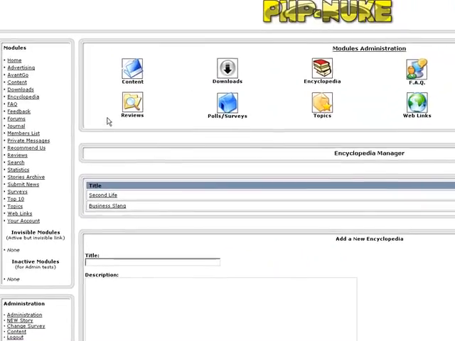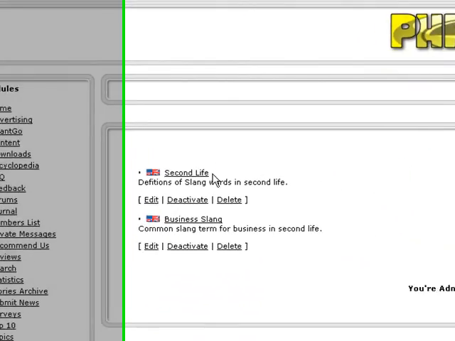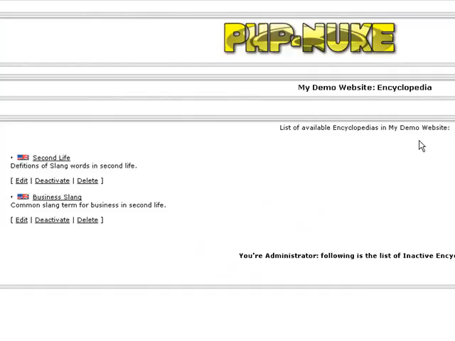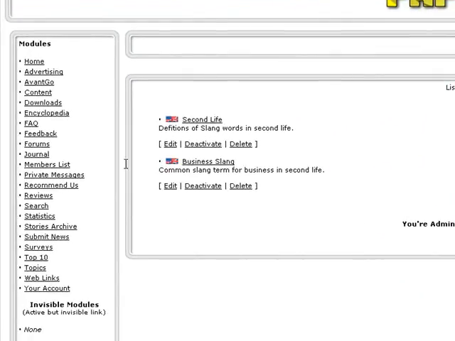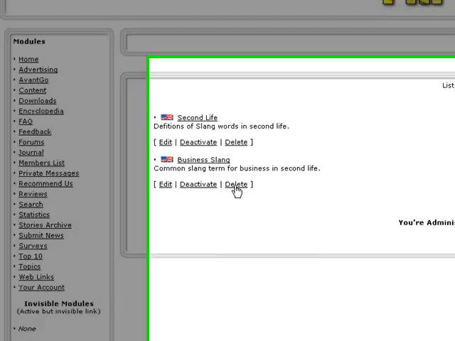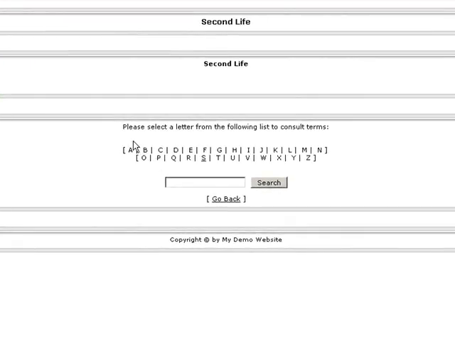And if I click on Encyclopedia in my menu system, you'll see it lists all of the available encyclopedias in my demo website. It shows the Second Life and the business slang, and the definitions that we gave for what each encyclopedia will cover. Being the administrator, you can still edit, deactivate, or just delete altogether. Then when I click on Second Life, what a user will find is that they can select a letter to see.